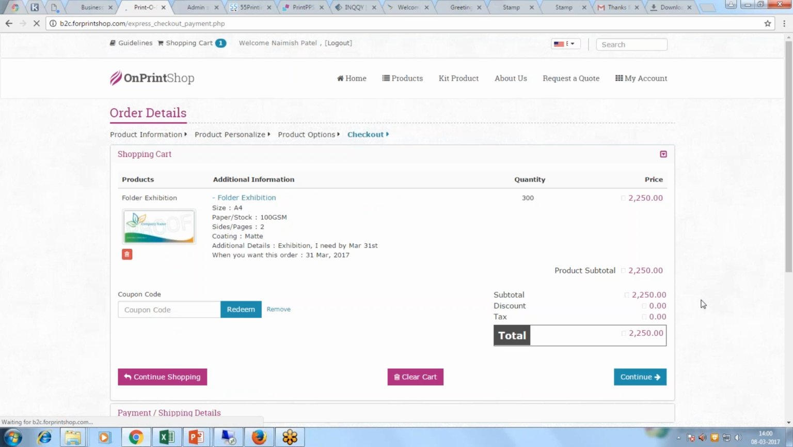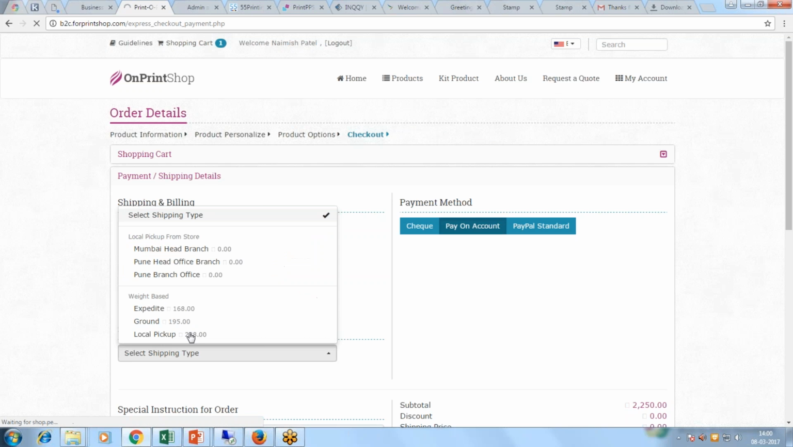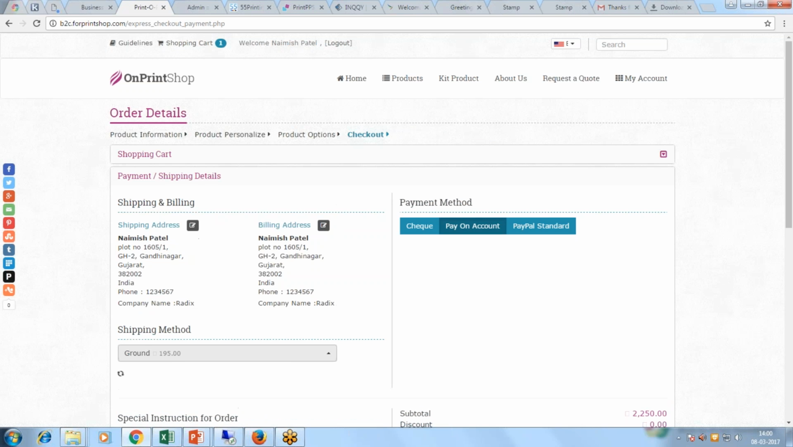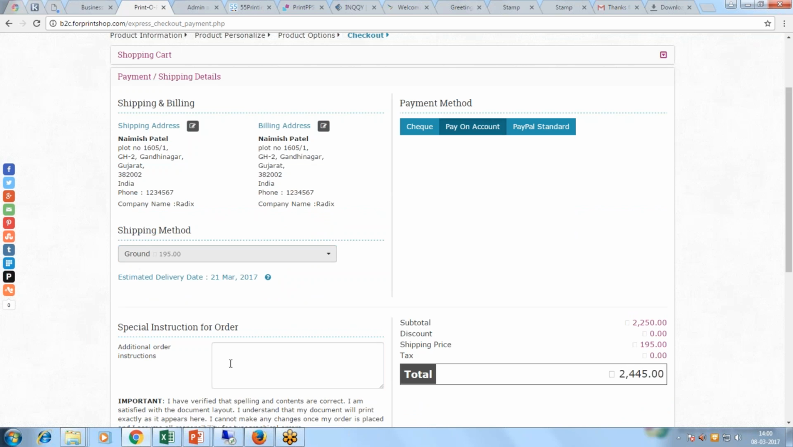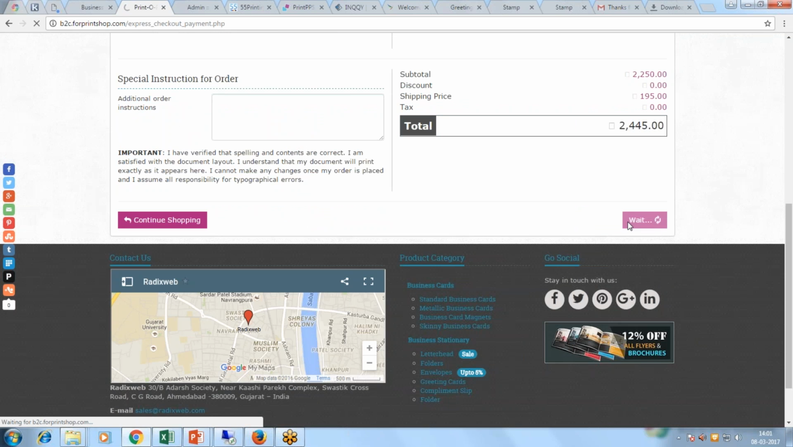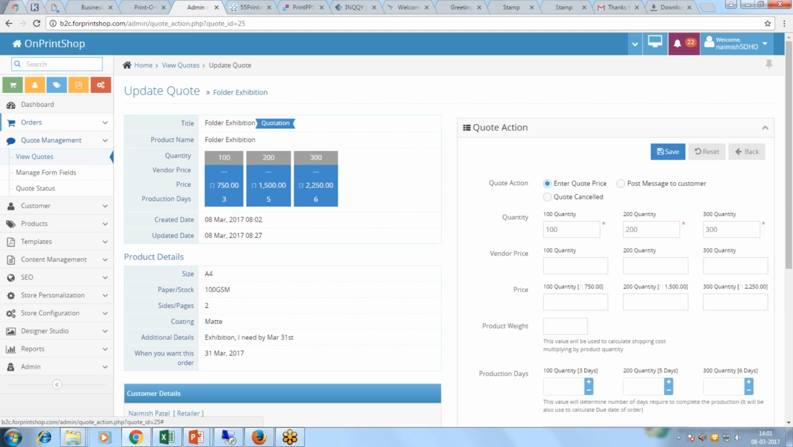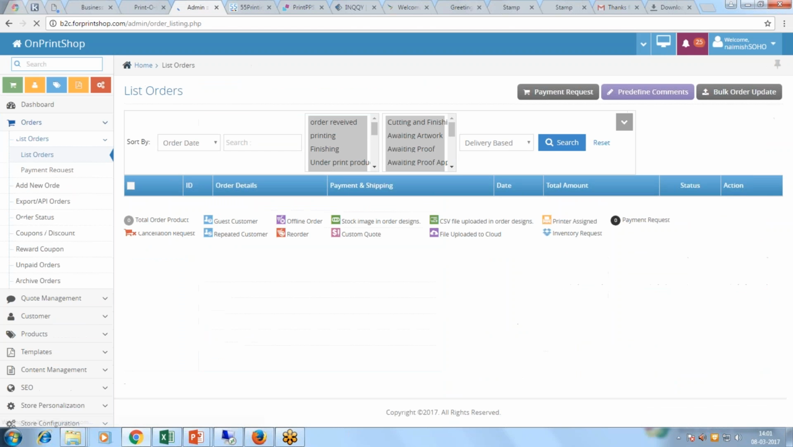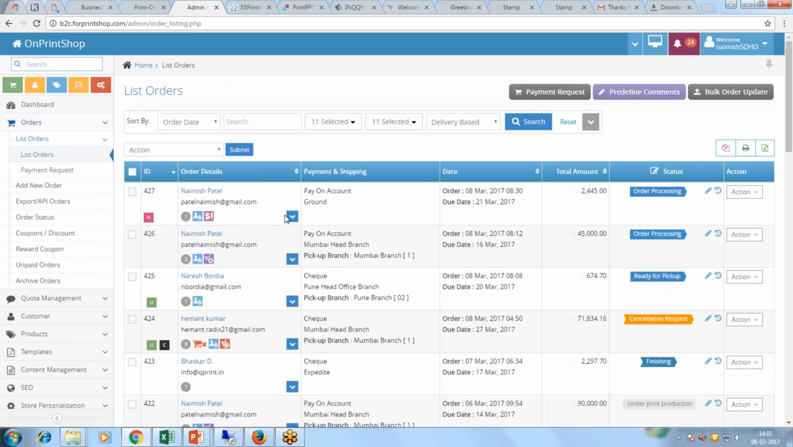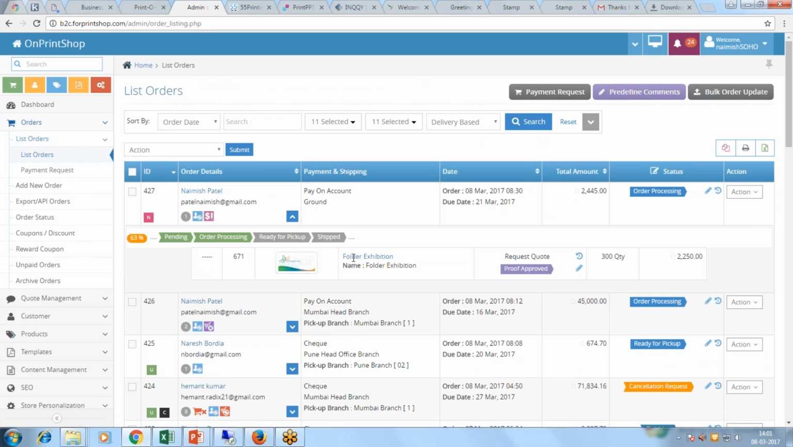So now the customer is ordering the folder for exhibition at the quoted price, and he is continuing, and then he can select whether he wants to get it shipped. Then he can also select your shipping methods and additional order instructions if you would like to give them, and this is an estimated delivery time, and I'm completing an order. So this was an example of quotation to an order. Again, now because that quotation is approved and the customer placed an order, we will see it as a new order here, and that is the folder exhibition.